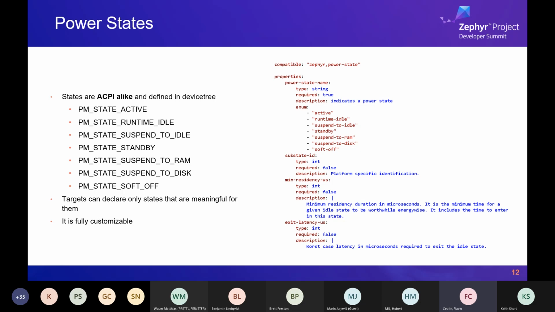Of course, the deeper the state in this list, the more energy is saved, but there are certain implications as well, like, for example, memory retention, whether devices need to be suspended, and the time required for the system to wake up. I recommend anyone who is interested in this to take a look at the documentation. We have documented what is expected from each state and what the ACPI relationship is as well.